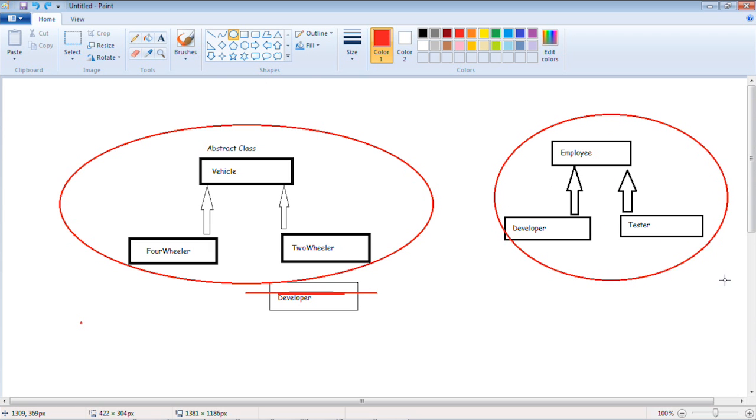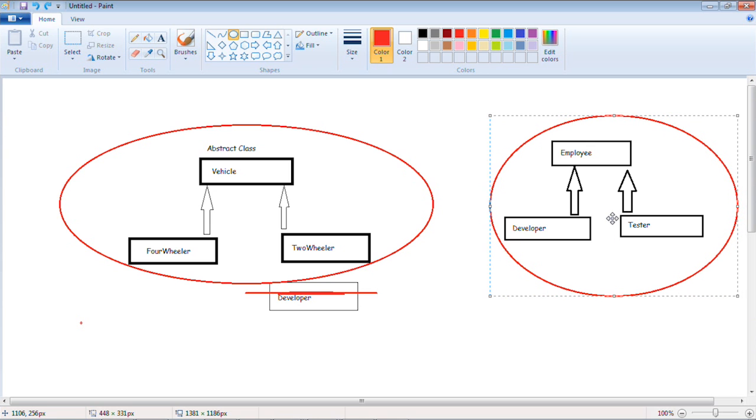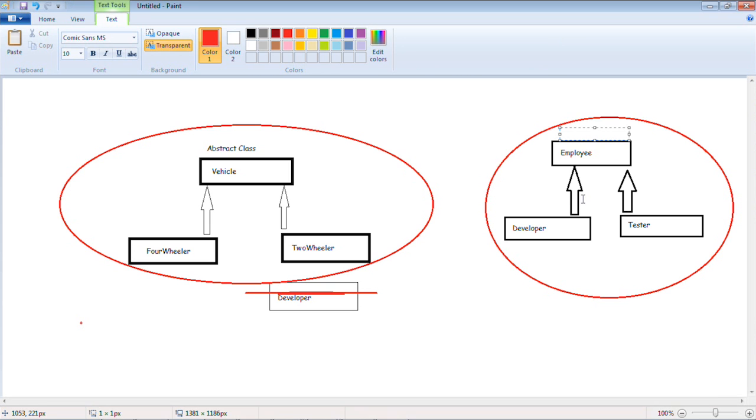Yeah, it's again tightly coupled. Can I add vehicle under this? Can I add four-wheeler under this? I cannot add four-wheeler under this. Okay, so this is a different family and this vehicle is a different family. Okay, so in this scenario I can create employee as an abstract class again. So I can make this class abstract.